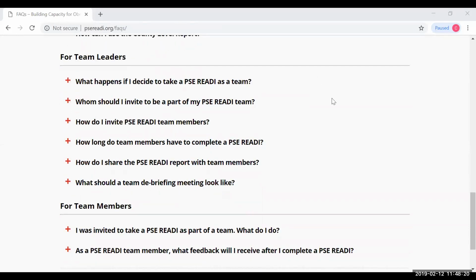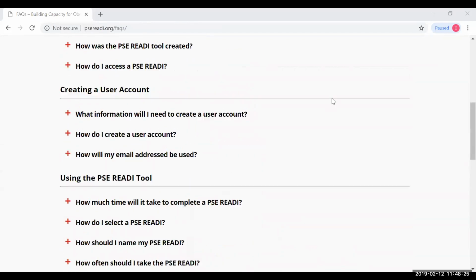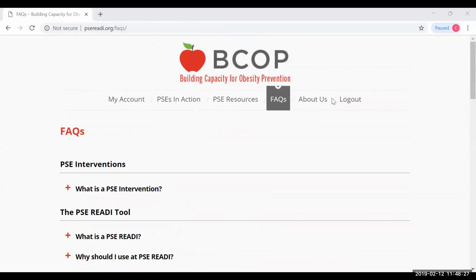So in order to get ourselves started, we'll go back to the landing page, which again is the starting point for the BCOP website.